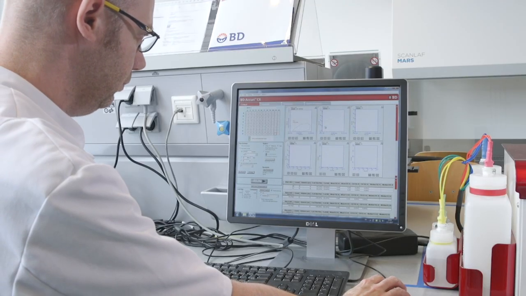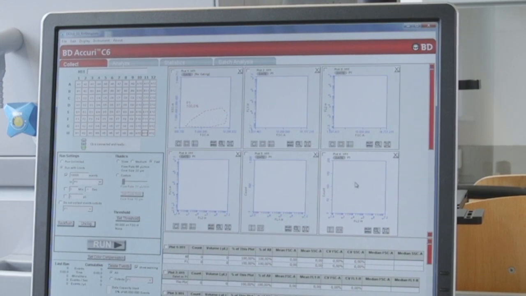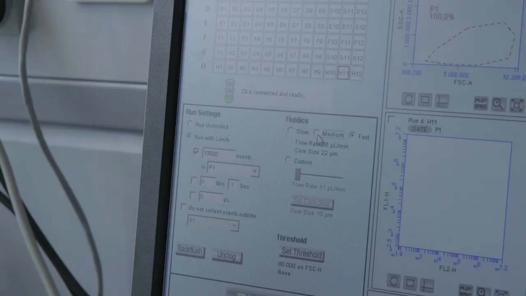Check that you have the following plots in the image during acquisition: FSC versus SSC, FSC versus FL1 and FL2, FL1 versus FL2, and count versus FL1 and FL2. Check that the run settings are set to 10,000 events and the fluidics is on medium.